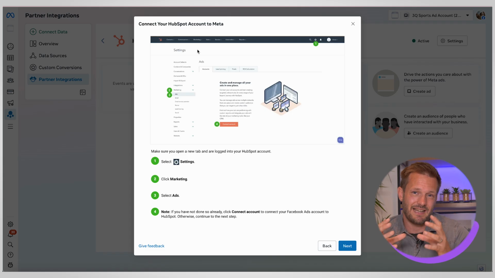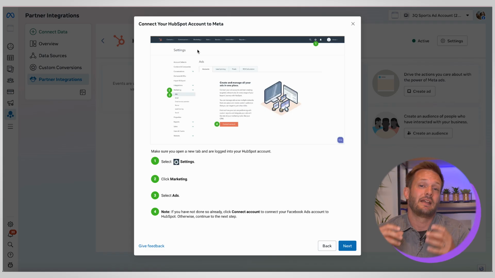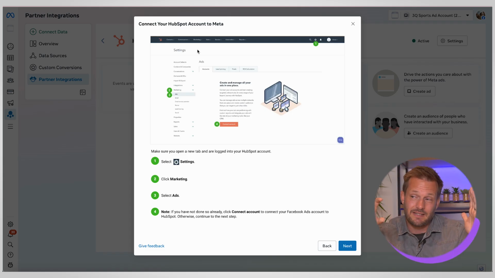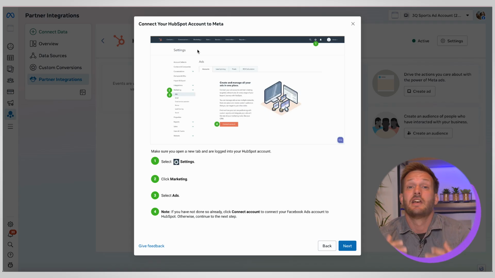It looks at the data within your CRM. It looks at which of those leads is going down your pipeline to be customers, and it optimizes for leads that are most like your customers. So you can see how that is incredibly powerful.